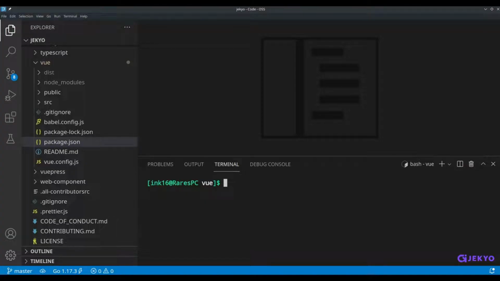To install Jekyo, run npm install, pass the global flag, Jekyo. To create an account, run Jekyo user signup and follow the instructions. To sign in, run Jekyo user signin and then input your username and password when prompted. This tutorial covers two scenarios: creating and deploying a sample Vue app, and configuring and deploying an existing Vue app.